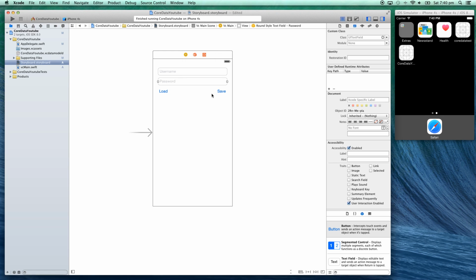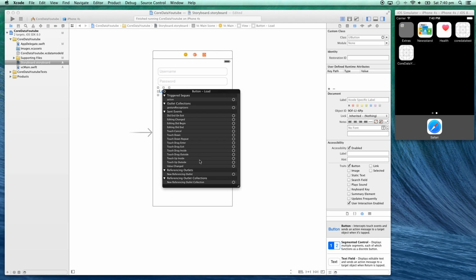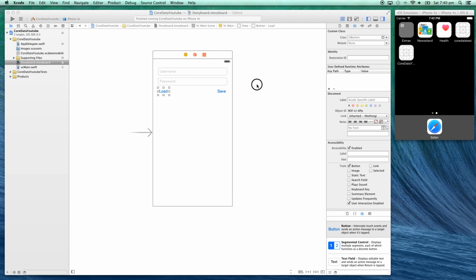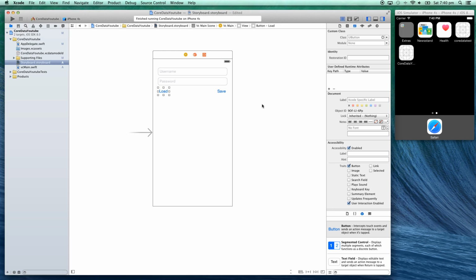Now we need to have two events for these button click events. So I'm going to right click on our save button. I'm going to choose the touch up inside, and I'm going to drag that to our view controller, and that's going to give us the actions. And I'm going to select btn save, and I'm going to do the same thing for load. This time I'm going to use touch up inside, back to our view controller, and I'm going to select btn load. Just make sure I put save as save. Yep, save is set to save and load is set to load.